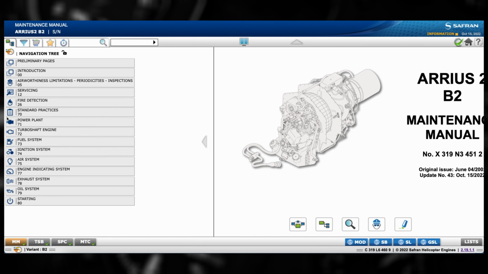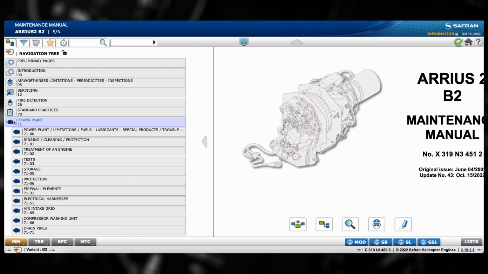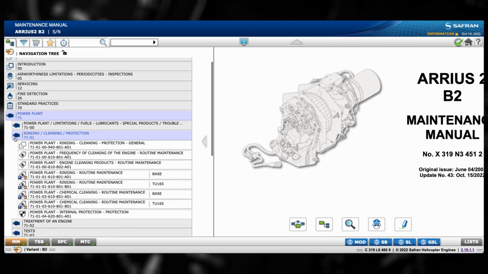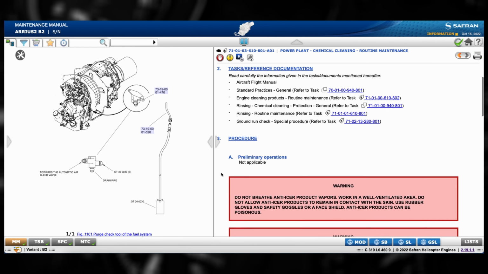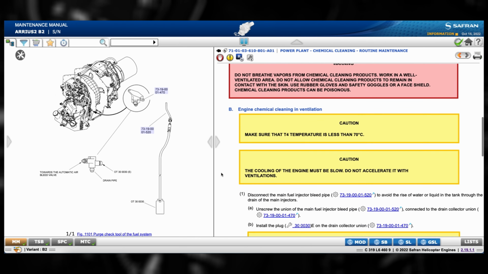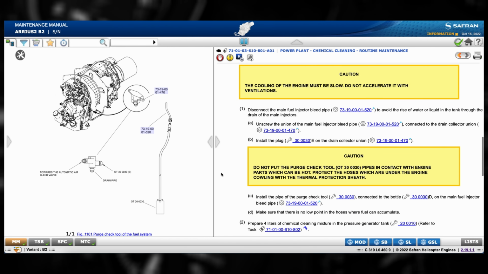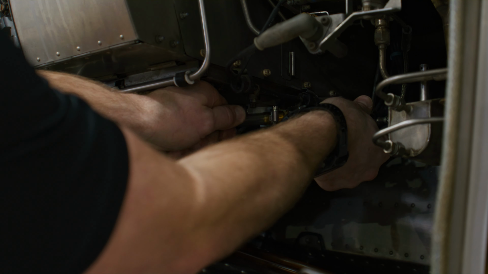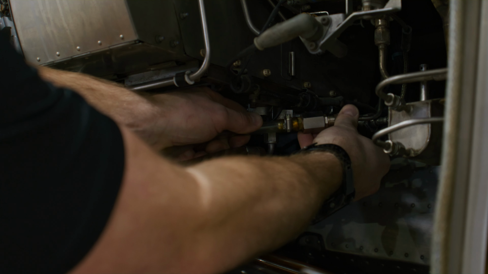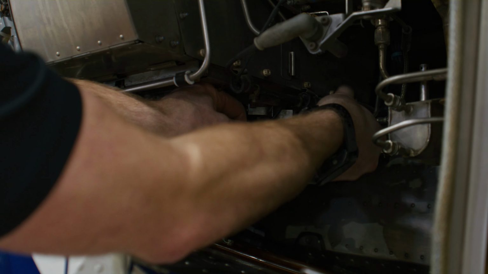For all Arrius 2B1 and pre-TU 165 Arrius 2B2, the cleaning and rinsing tasks instruct you to disconnect the main fuel injection line between the adjusted valve and the drain collector union. This is necessary because the pressure level reached during the air path cleaning under engine cranking can cause the drain valve of the main fuel injectors to open.